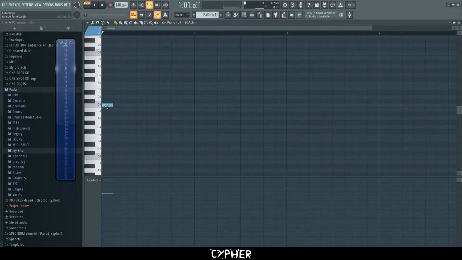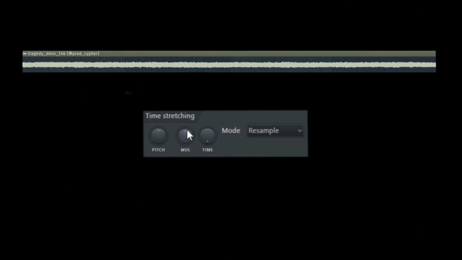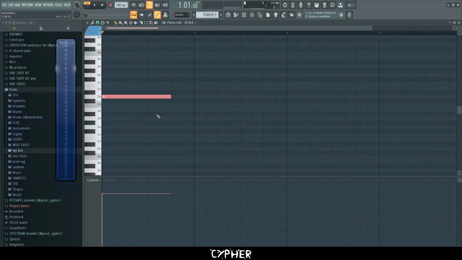So when you have a note like this, you can either move it up or down by these steps. Now, one of these steps is called a semitone, and one semitone is 100 cents, which is really useful. For example, if you have a loop in the key of D minor and you're playing around with the pitch and the loop pitched up 300 cents sounds the best to you, basically what you did is pitched the whole loop up 3 semitones.